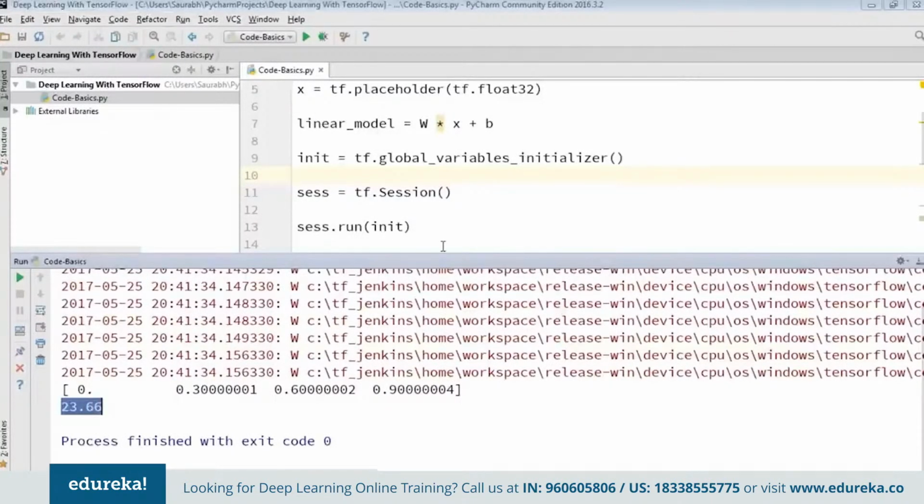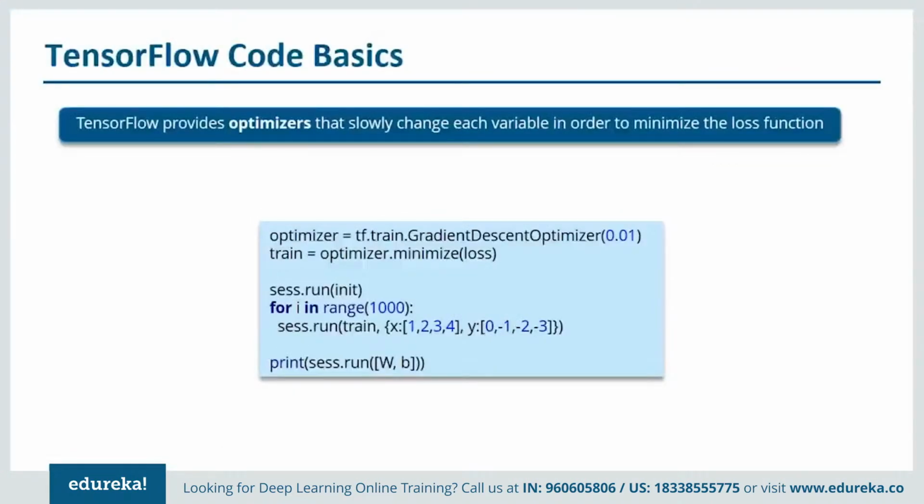Now our next step is to realize how to actually reduce this loss. So let's go ahead with that. I'm going to open my slides once more. In order to reduce this loss, TensorFlow provides optimizers that slowly change each variable in order to minimize the loss function. And the simplest optimizer is gradient descent. In order to do that, we have to call the function called tf.gradients. As you can see in the code itself, we have a tf.train.GradientDescentOptimizer with a learning rate of 0.01. Then train equals optimizer.minimize(loss). So we're going to call this optimizer, which is the gradient descent optimizer, in order to minimize the loss. And then we are going to run it.